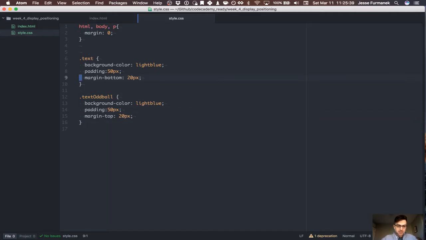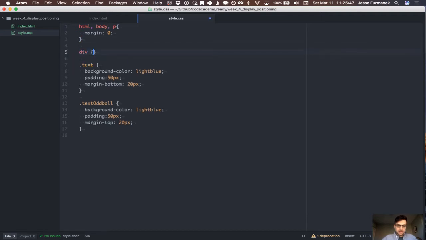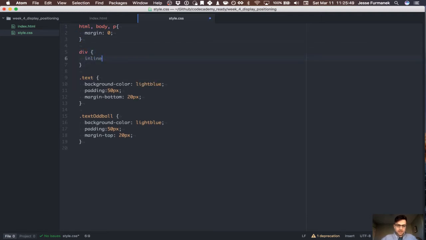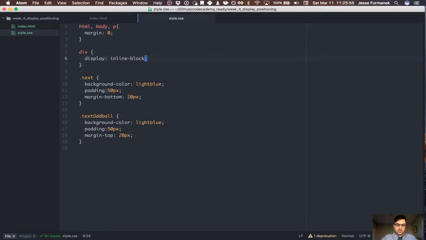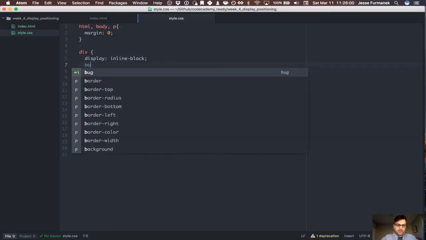let's make our divs, in this case, inline, display inline block for our purposes. Cool. And we want them to have that border again.